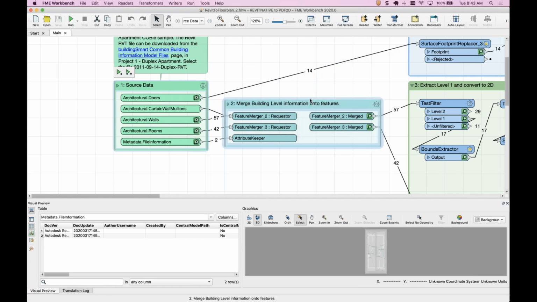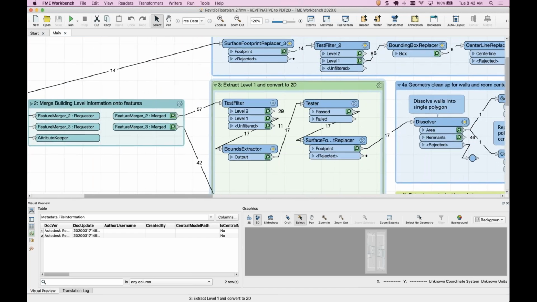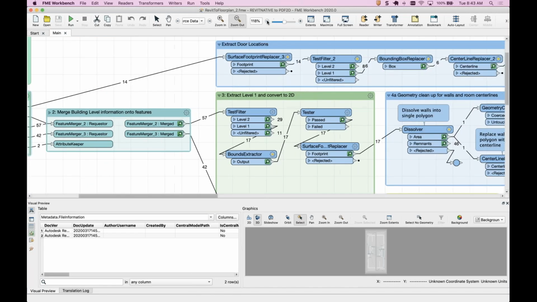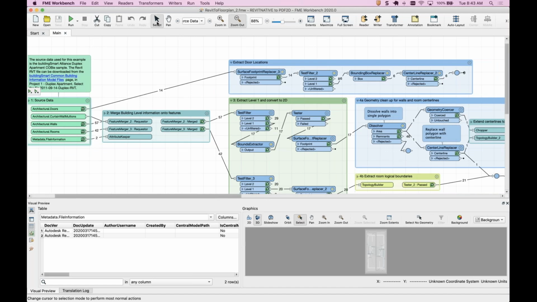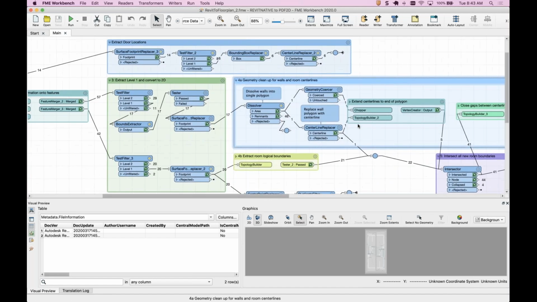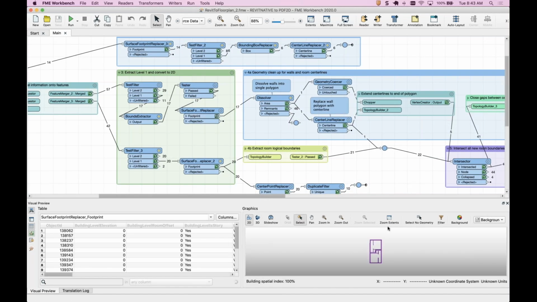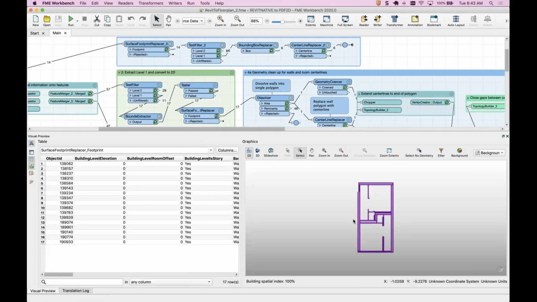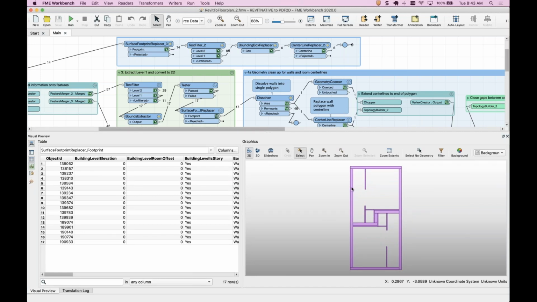So we've also merged on some data over here to get that metadata that's coming in from the file. And further along the line, we are extracting these floor plans. Now, what I wanted to highlight was, these are the walls. If you can see in the visual preview, these thicknesses are defining what the wall is coming from that 3D view.